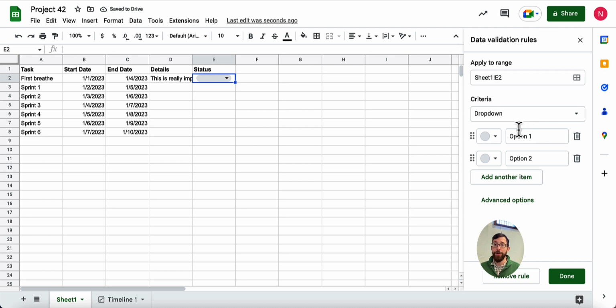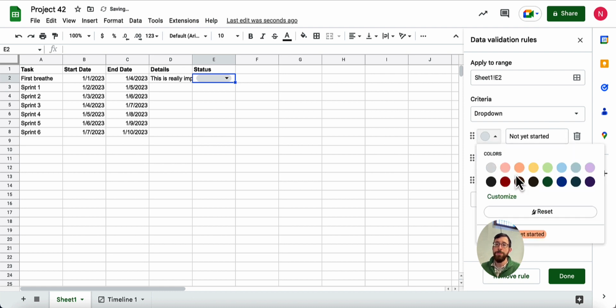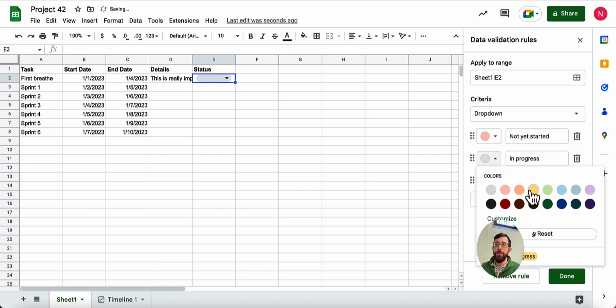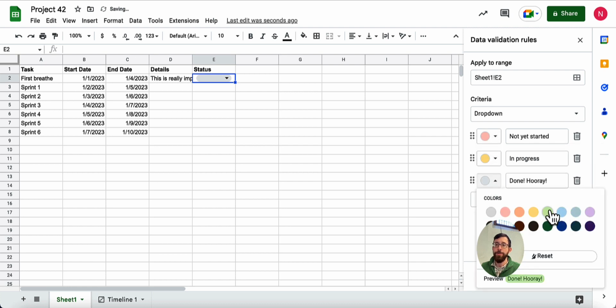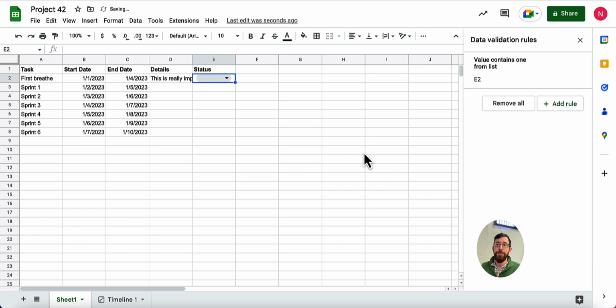So we're going to call it a drop down. And I'm going to put a couple of different things here for set: Not yet started, in progress. I'm going to add one more item: Done. Hooray. And maybe I'll give those some colors. We'll do a light red, some light yellow, and then we'll do this green. And we hit this done button.